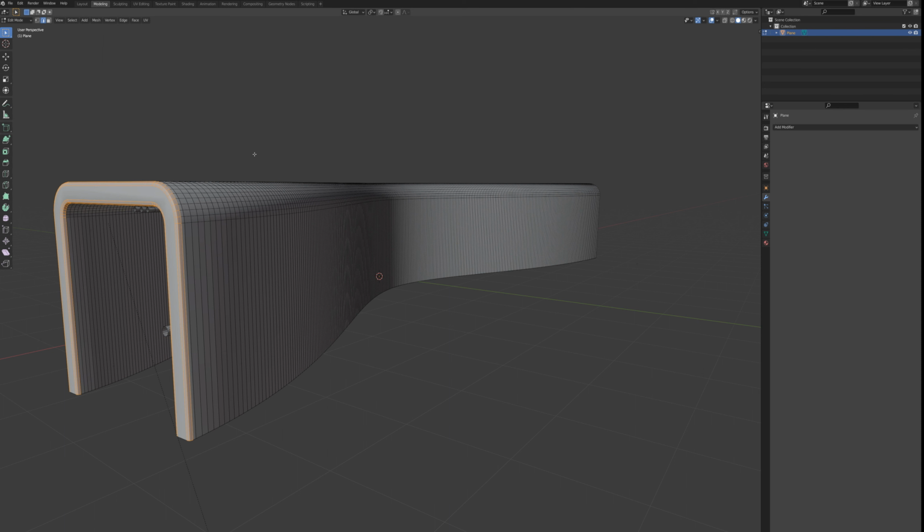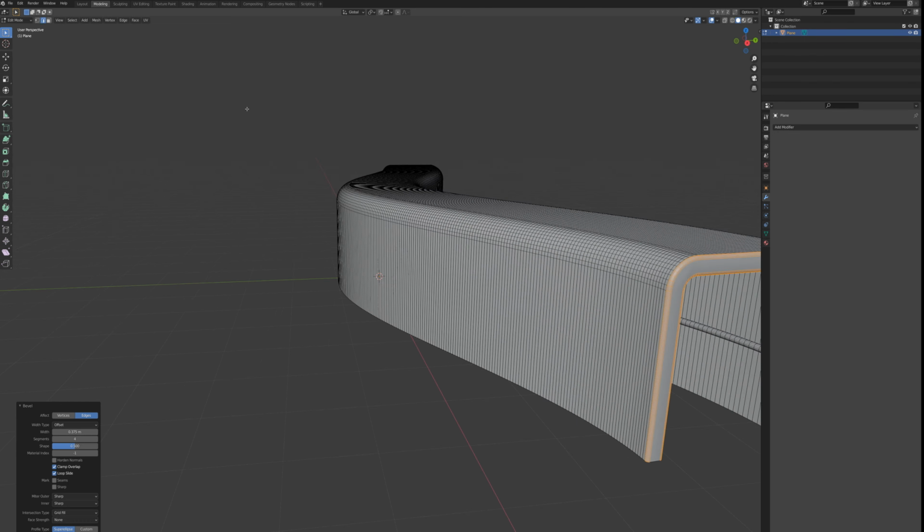Now this is what I want. So we're beveling the edges that are above the ground, but not that front edge. And I'm going to put on maybe 3 segments here. Maybe 4 segments. Nice and smooth. Okay. So I'm going to do the same thing on the other side.